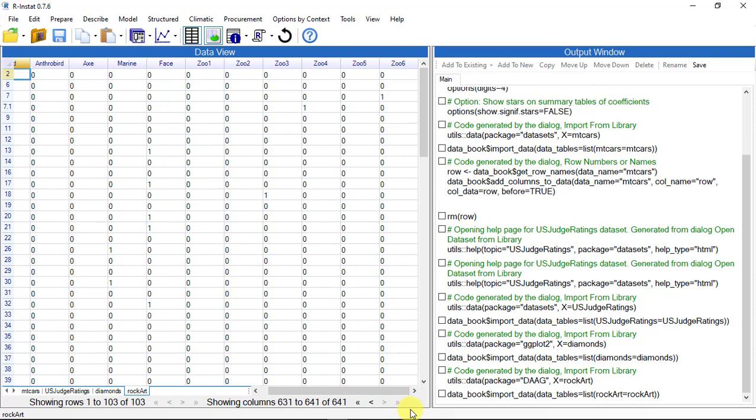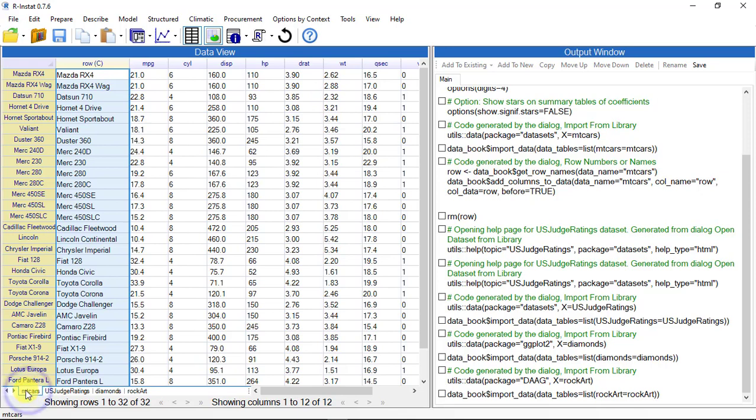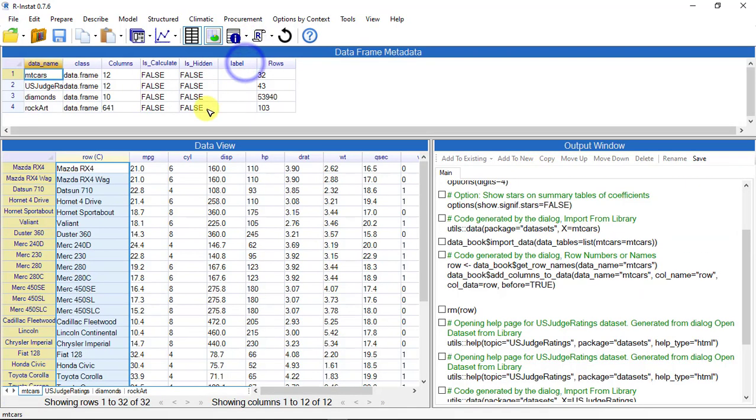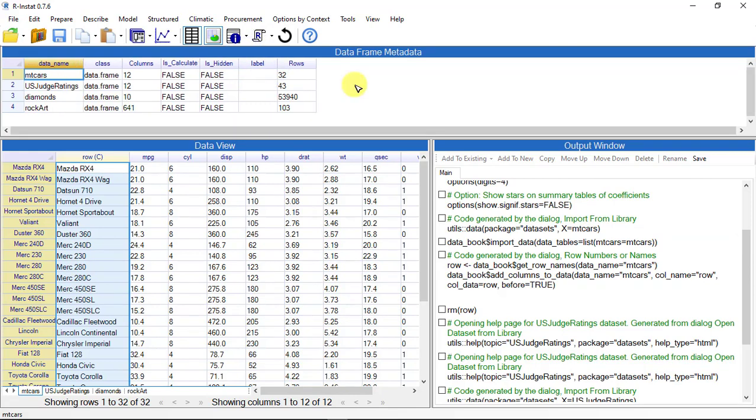of the data frame. We would not normally have such varied datasets in a single data book, but in this instance, we can now look at the data frame metadata, which shows a summary of the examples we have opened so far. This emphasizes the varied number of columns and rows that characterize the examples.